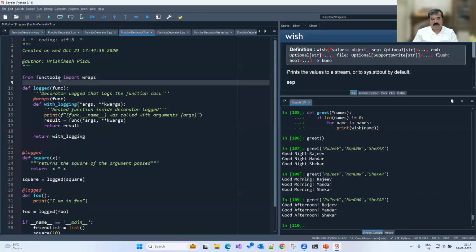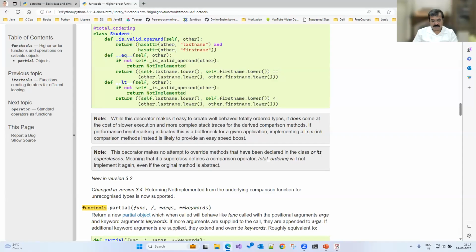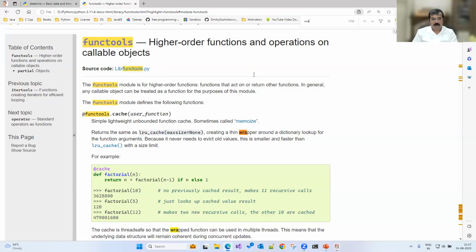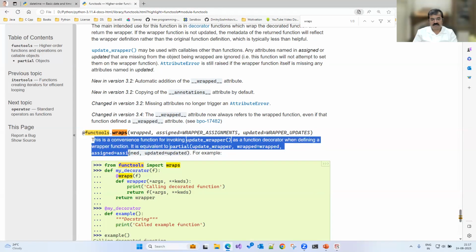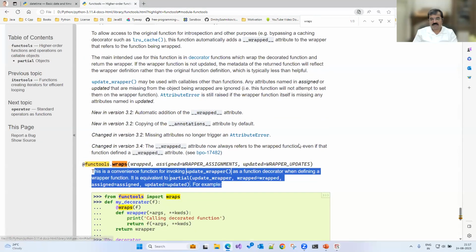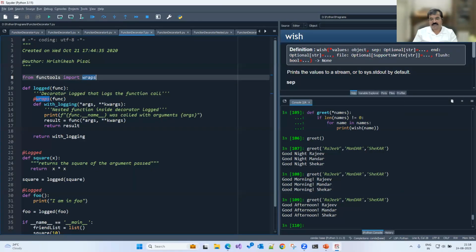So I imported this particular module. I'm saying from functools import wraps. So what is this wraps? Let's check it out. We have something called wraps. This is a convenience function for invoking update_wrapper as a function decorator when defining a wrapper function. It's equivalent to something, something, something. There's so much information given. Now, it would be difficult and time consuming for you to understand what is happening here. Instead, let me directly jump into the demonstration that will help you understand the very purpose of this concept.